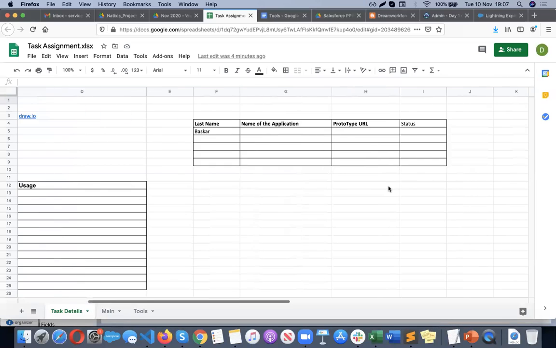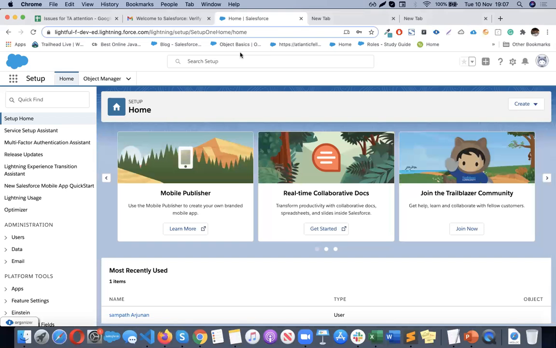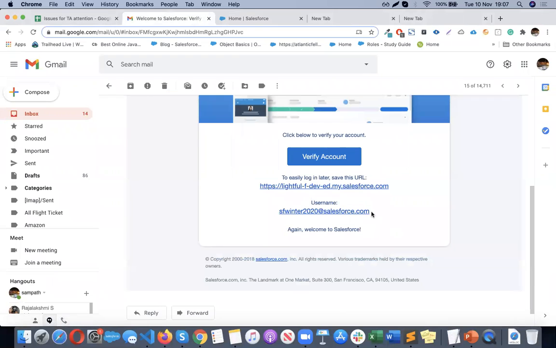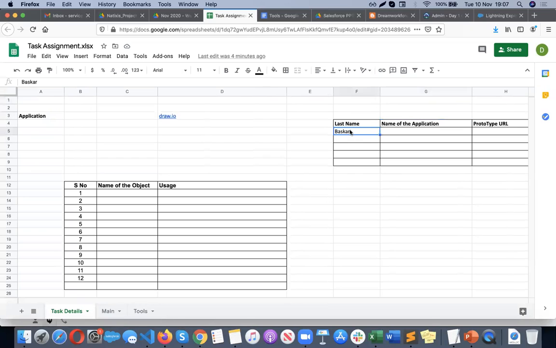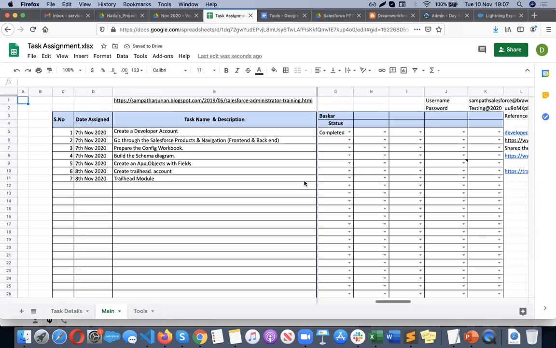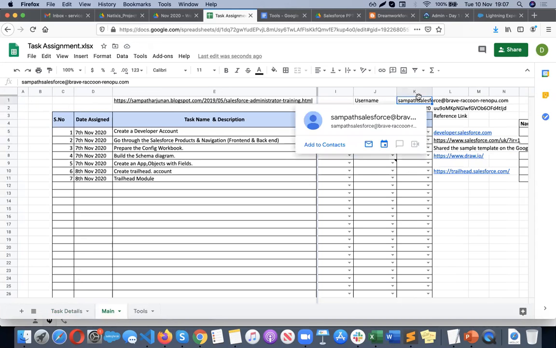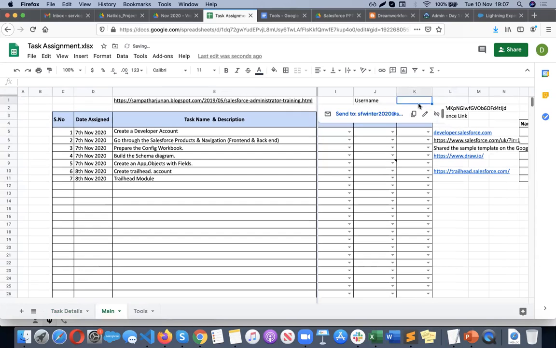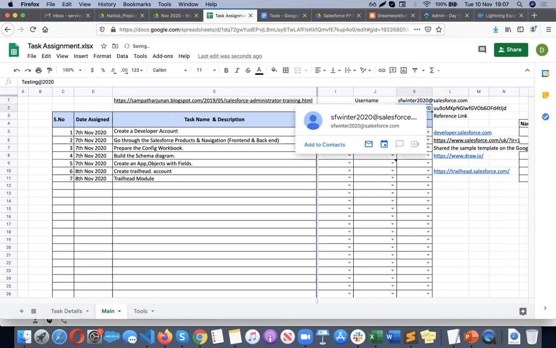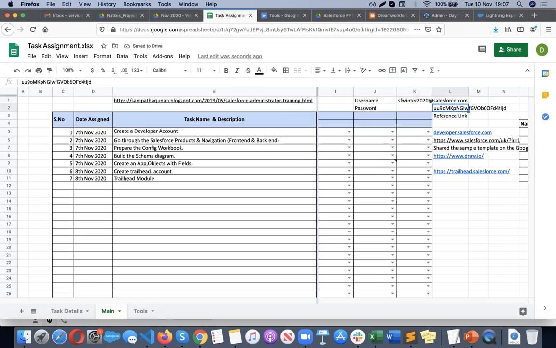I will also share my credentials over here. Basically the username is sfwinter2020@salesforce.com. I will put it here, the username, again for your reference. So the password is NOV@2020.